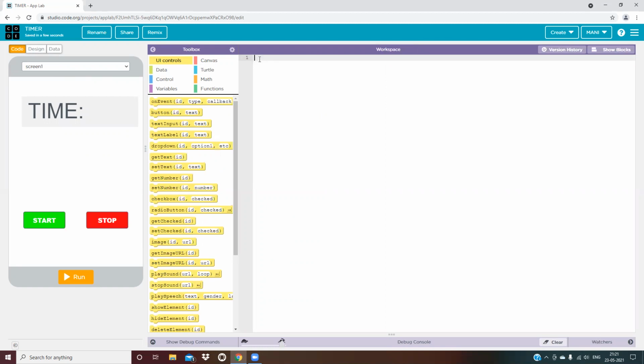First, we will make a global variable, start time. Now enter it, and variable is running equals false, and enter. And now I will go to UI controls.